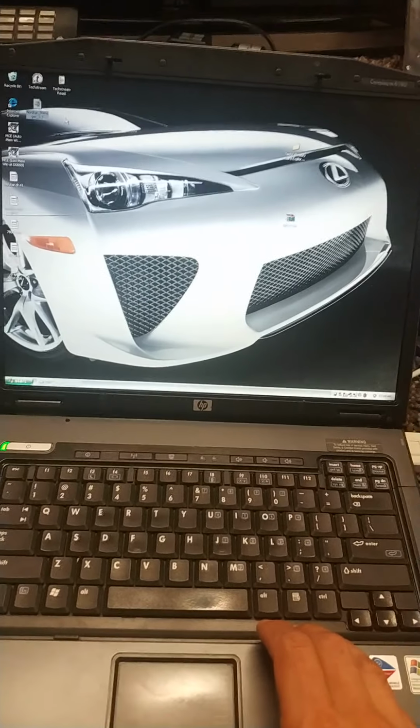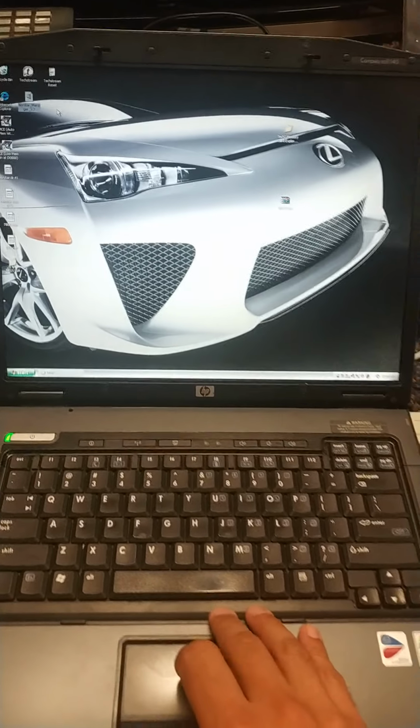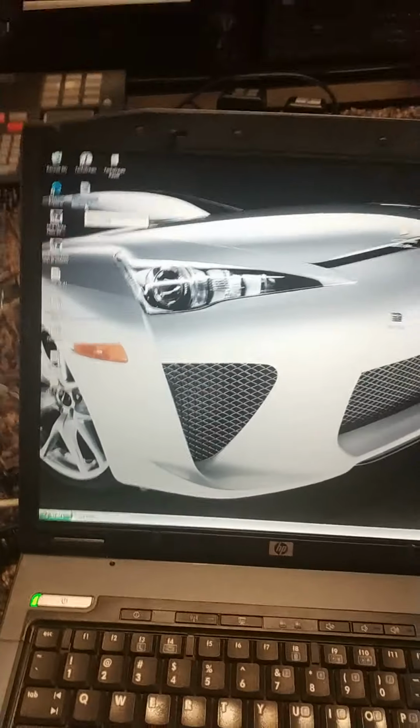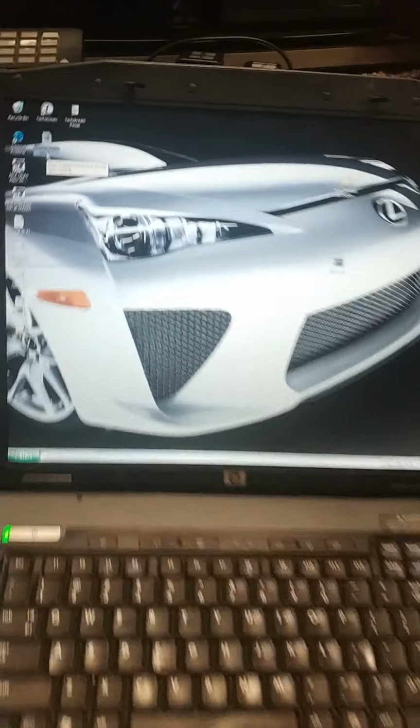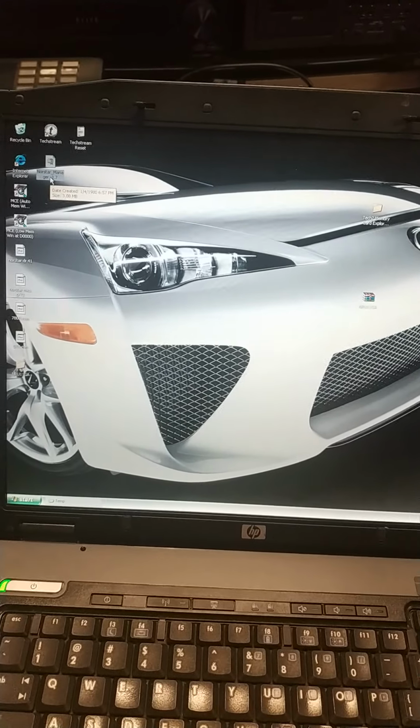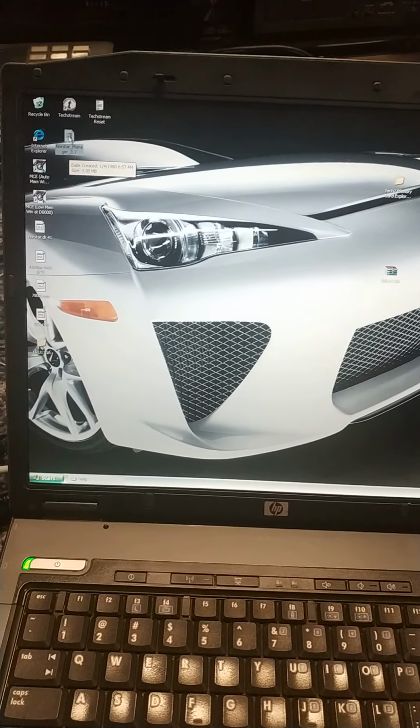Okay, so at your Windows XP machine, I have sent you a file, Northstar Manager 3.7. It's a zip file. You probably are going to want to put it on a thumb drive and move it over to your XP machine manually. It'll probably be easier for you to get it to the computer via a thumb drive.